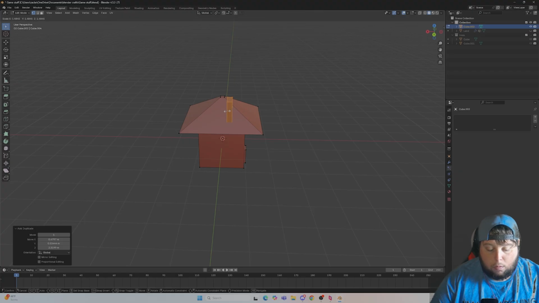Just me making it, because I like making things. How would I make it wider again? Scale S, and then the axis you want to scale it on. X. Yeah.